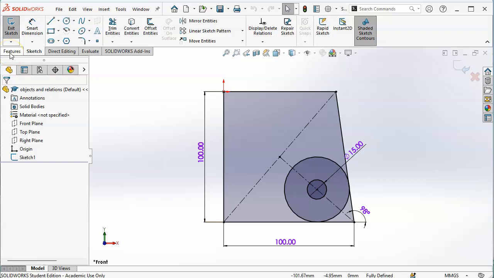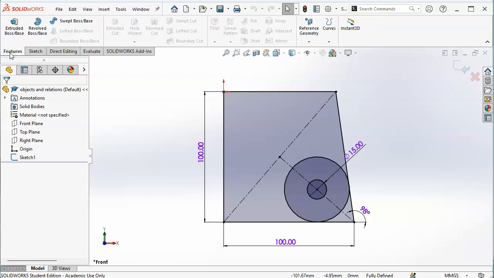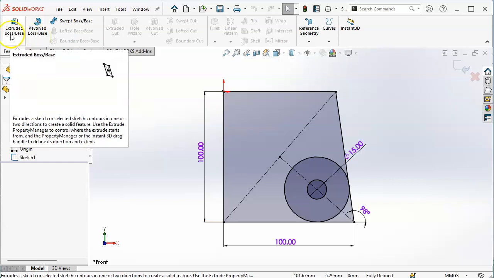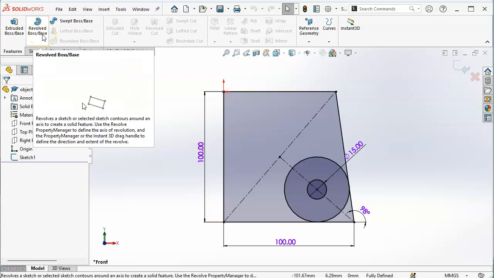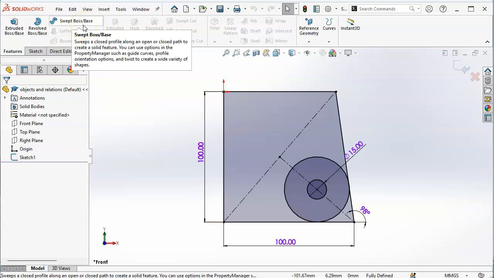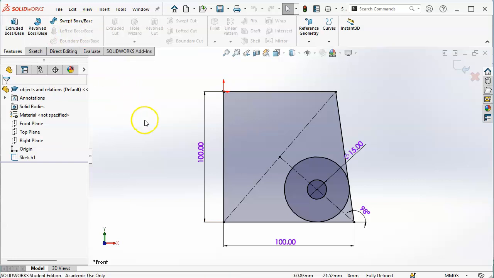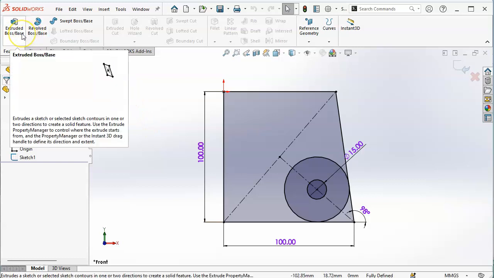All right. So the features is what we're going to use to actually create the extrude to make a solid. And notice that a lot of these are grayed out because there's no geometry to act upon. There's no solid body been created yet. So the revolve, extrude boss base, and then the revolve boss base would be something that we could work from. The swept boss base needs at least a couple of sketches for it to operate. So really, these are going to be our two choices.